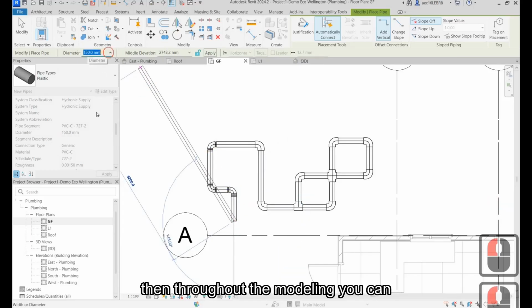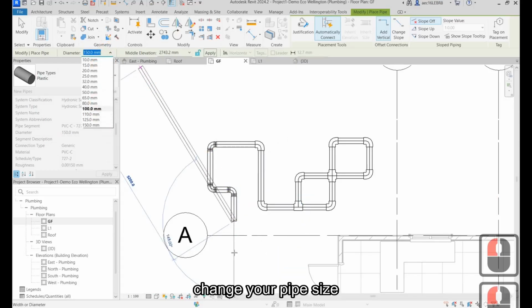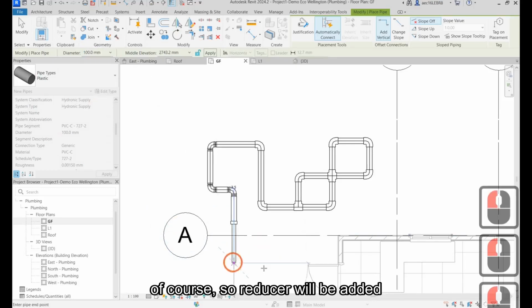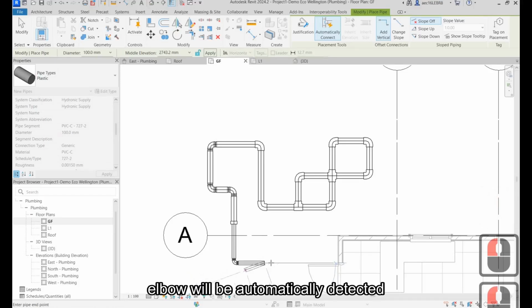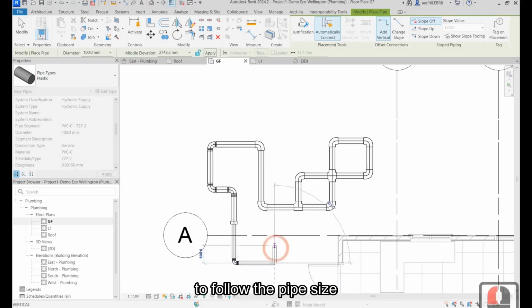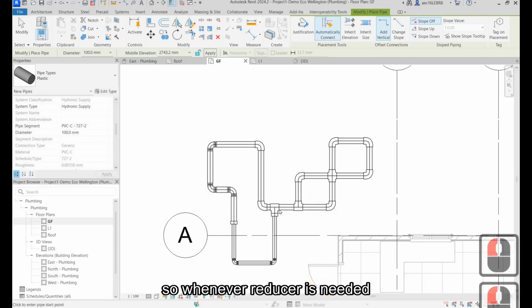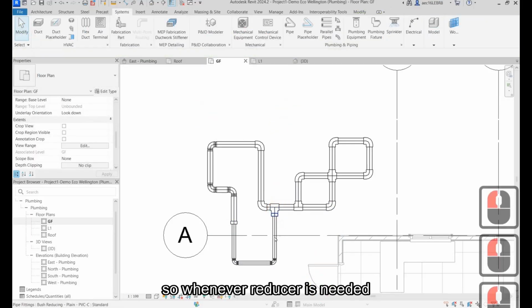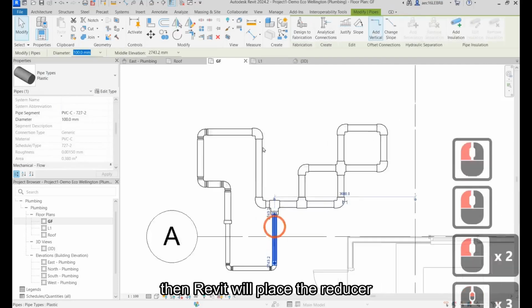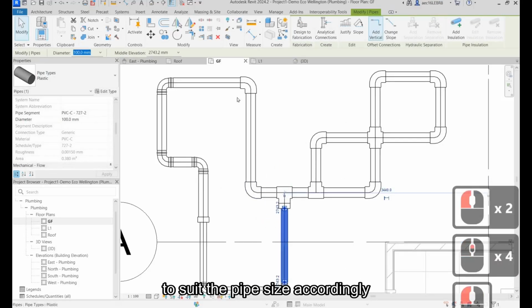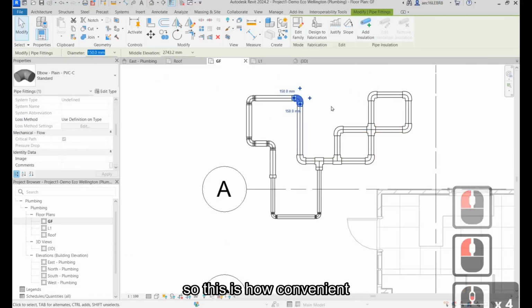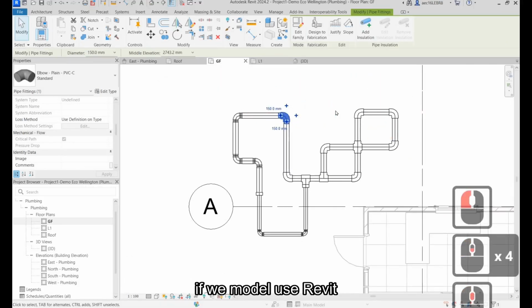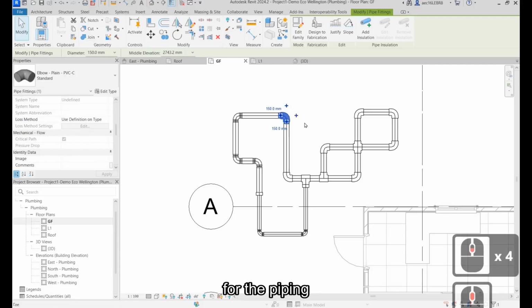Then throughout the modeling, you can change your pipe size, of course. So a reducer will be added, and the elbow will be automatically detected to follow the pipe size. So whenever a reducer is needed, Revit will place the reducer to suit the pipe size accordingly. So this is how convenient it is if we model the piping using Revit.